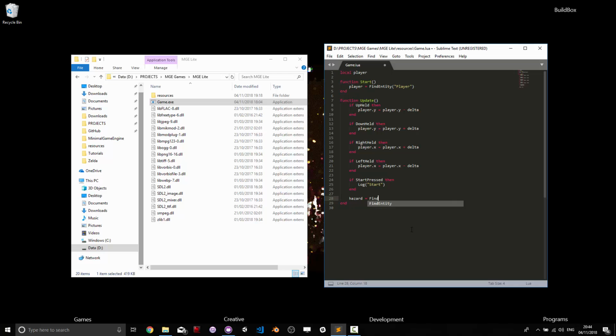equals find entity hazard. This is going to find my hazardous entity, and I'm now going to go if player colon. The colon is used to access methods in the entities and in general in Lua. If we want to access methods, we're going to have to use colons instead of dots. So if player test collision at player.x, player.y with hazard, log collision.